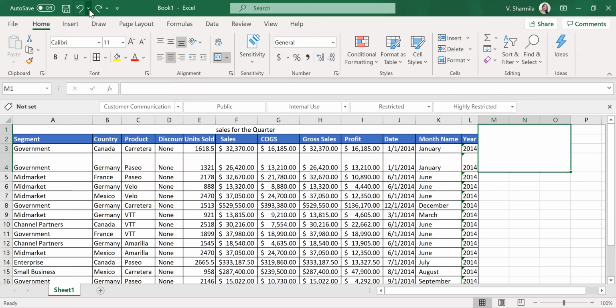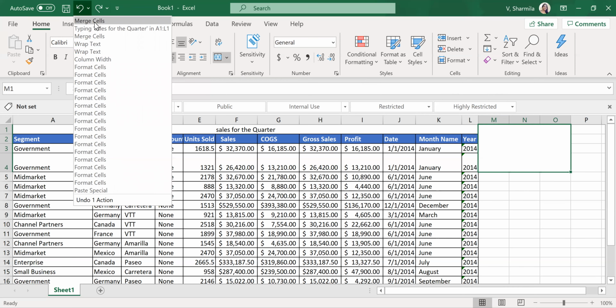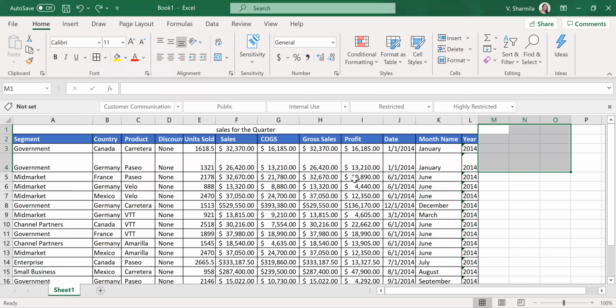So now I want to undo it. I don't want to merge the cells. So I click on the undo merge cells. That's how this option works. So we have covered all these option groupings like clipboard, font, and alignment. Let's look at a few other details as well over here.